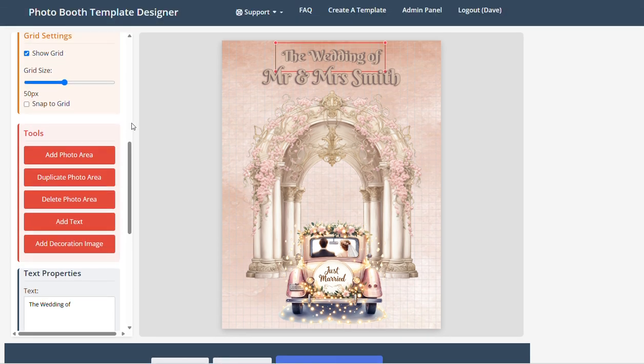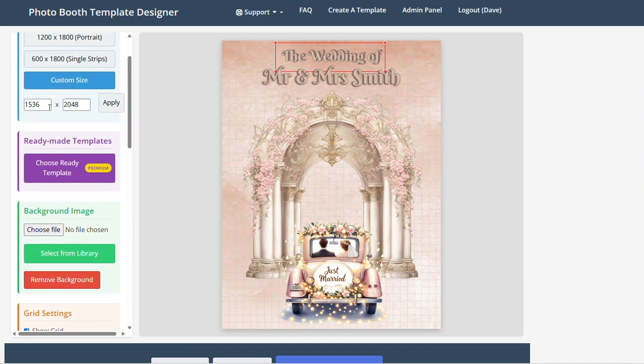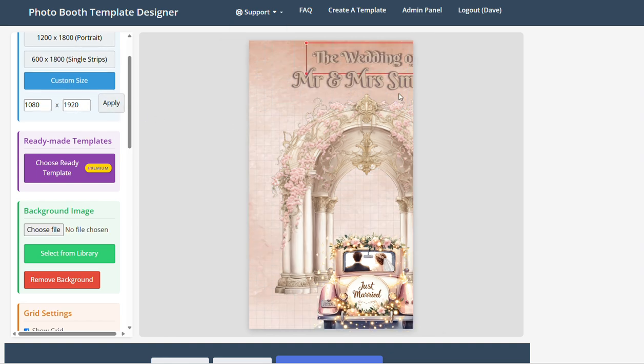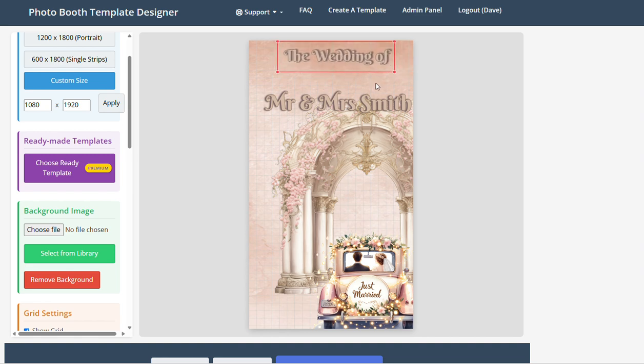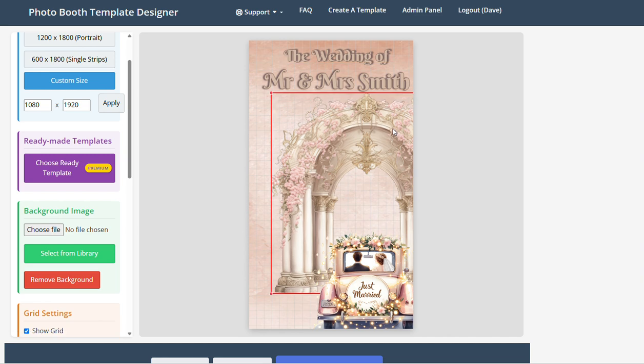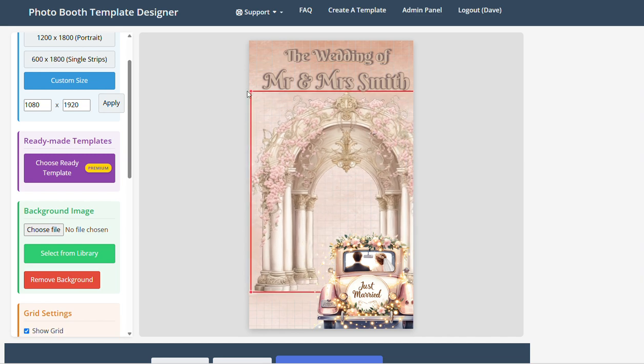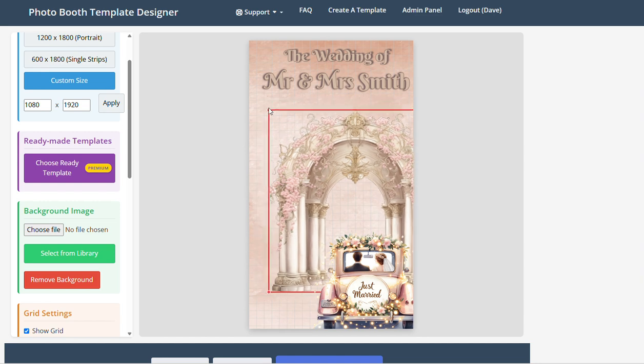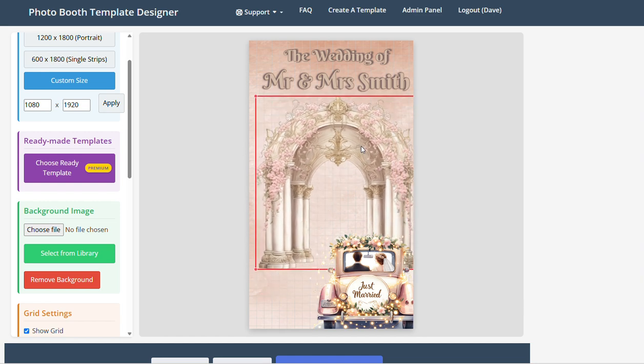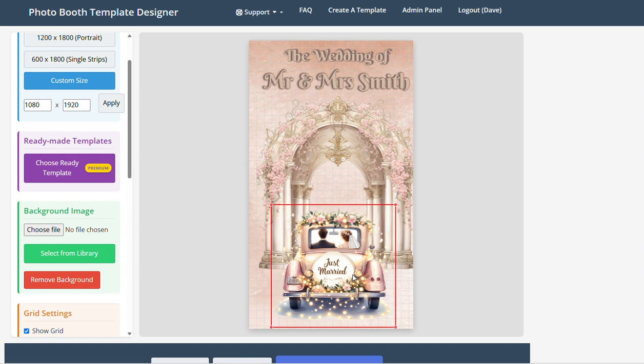And if you want to do it for a selfie mirror, for example, just change the size. So 1080 by 1920, isn't it? So if you change that, and then just move things around until you get them in place. So get the wedding over at the top there. Mr. and Mrs. Smith. You might have to resize things a little bit because it's not as wide, obviously. There you go.